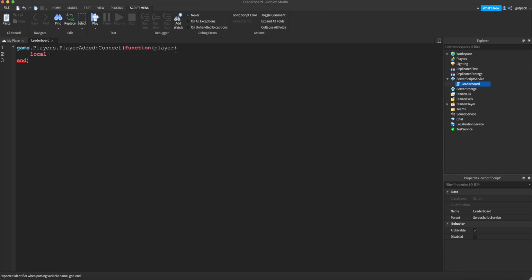So let's say local stats. It can be anything, it's just a variable name, but I'm gonna call it stats because it makes sense. Equals Instance.new. When you say Instance.new, you're inserting a new object into your game, and it could be anything. But in this case, I want to say Folder. It could be an IntValue or a model, but I think a folder is just better for this. We're going to name the folder leaderstats, and we're storing the stats in the folder. You'll see it later.